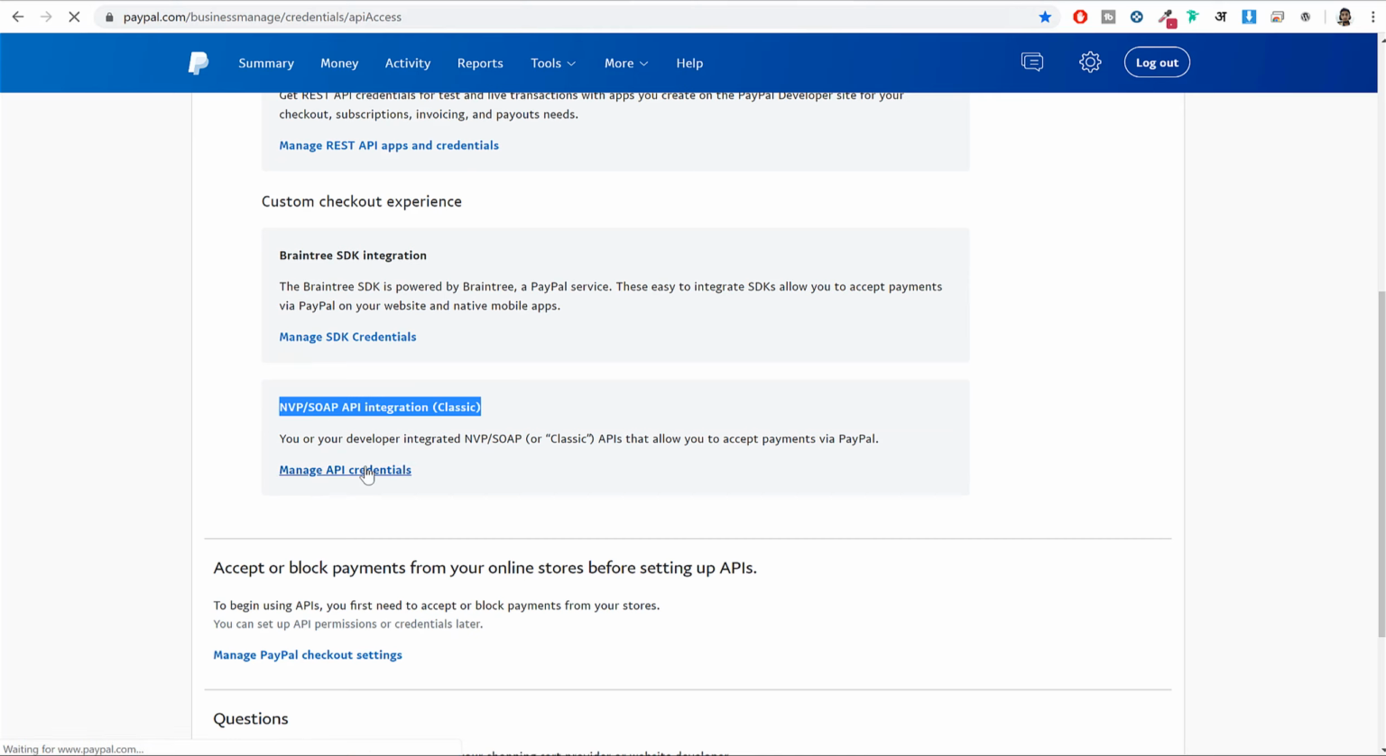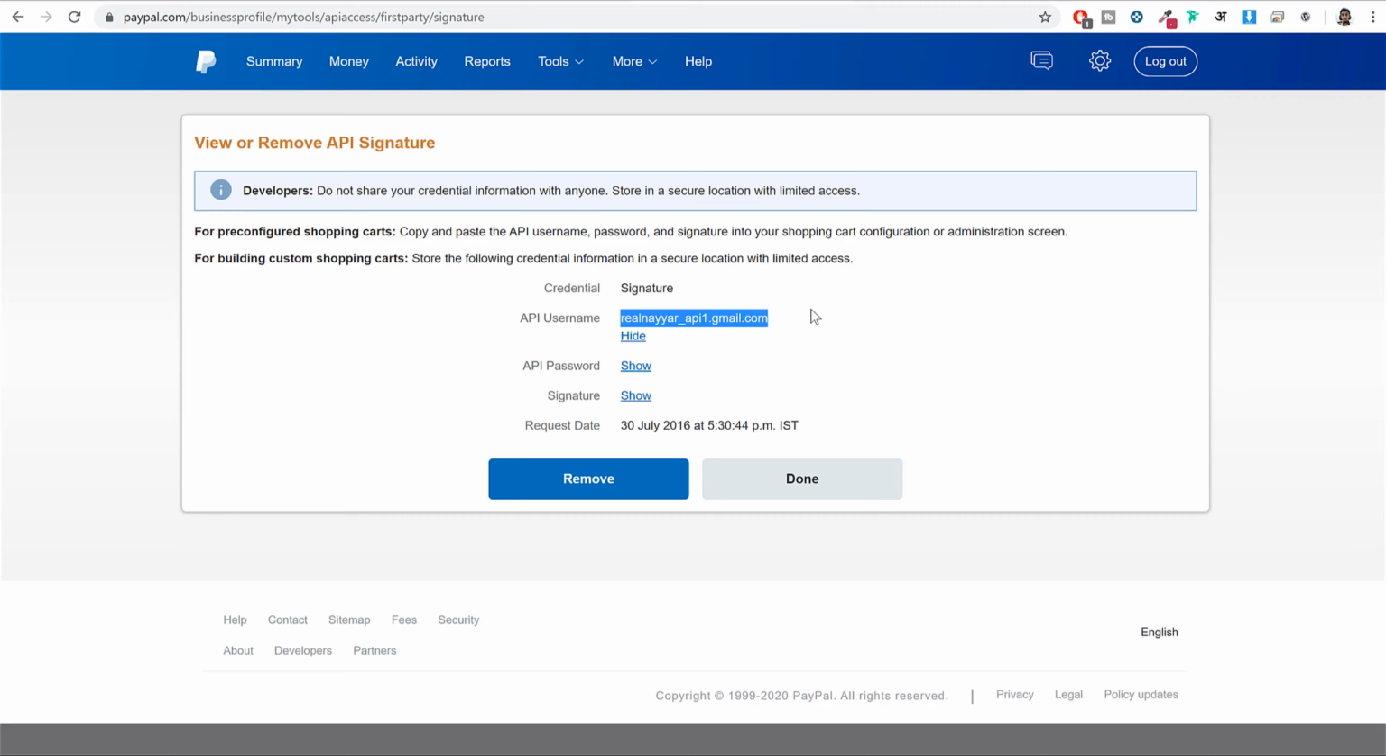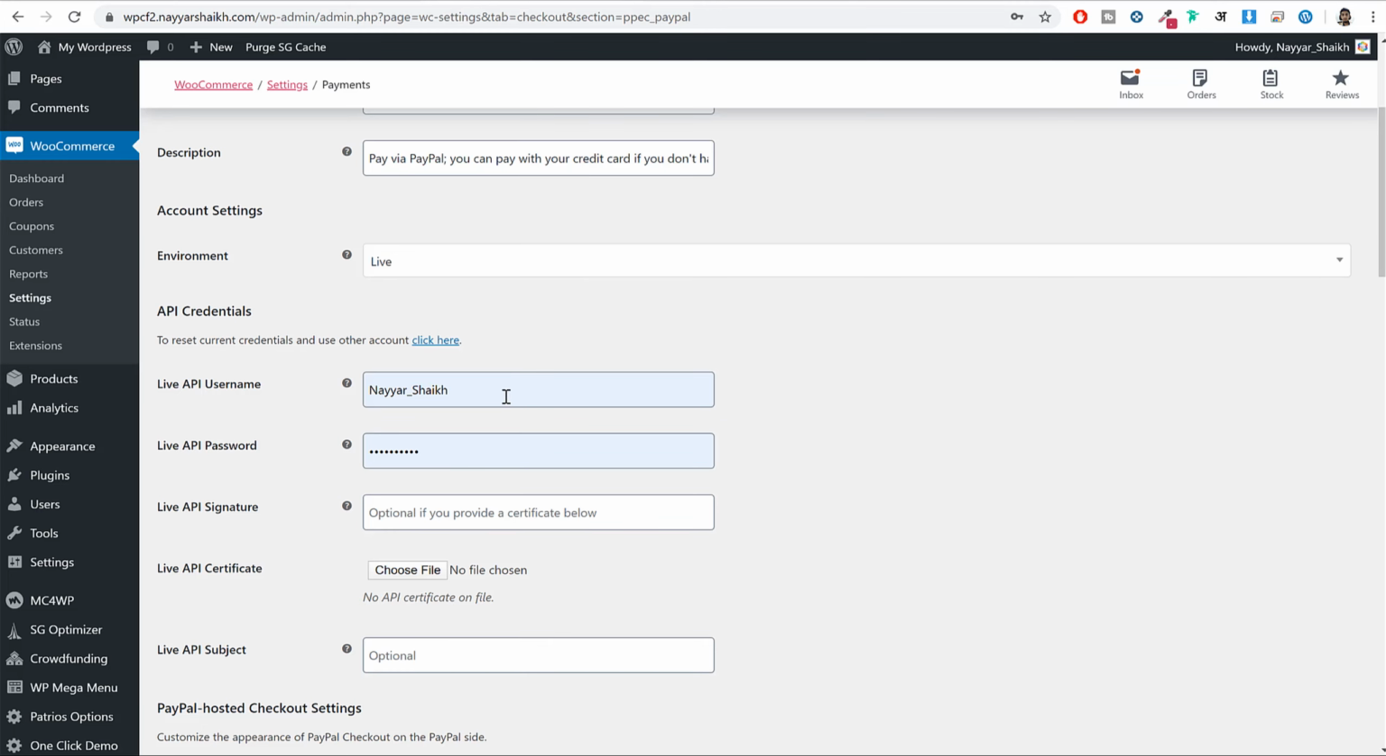Click on manage API credentials. Now this will display your username, password and signature. You simply have to click on show. It will display your username, copy it from here, come back to your website, paste it under live API username.